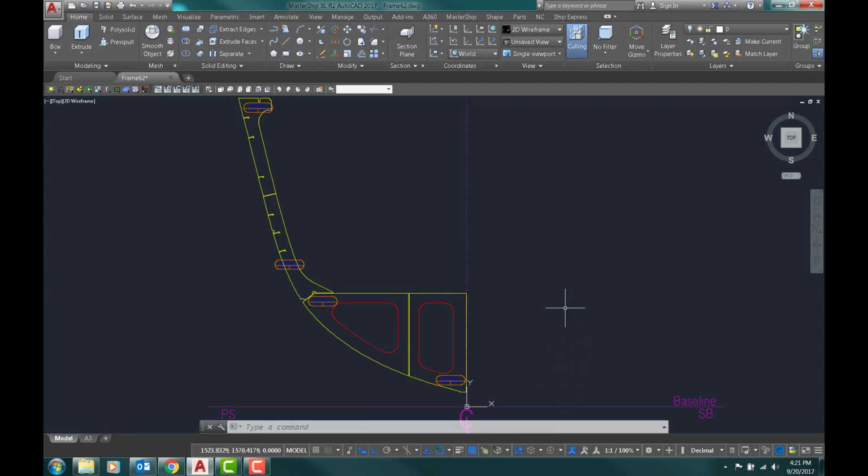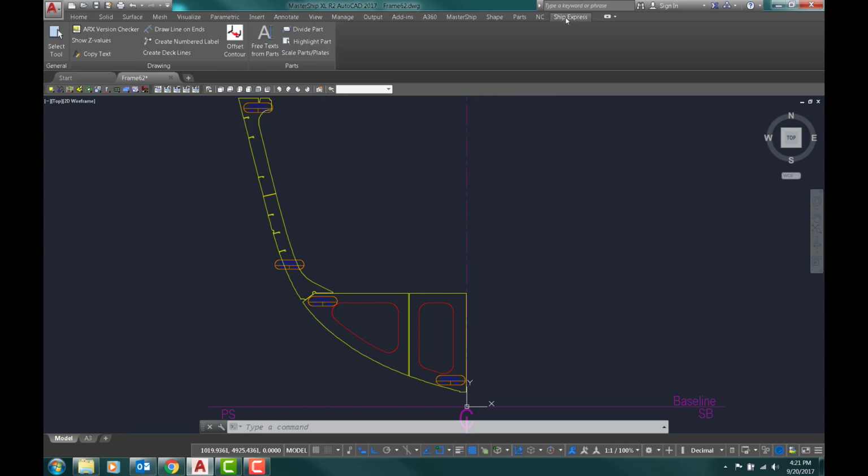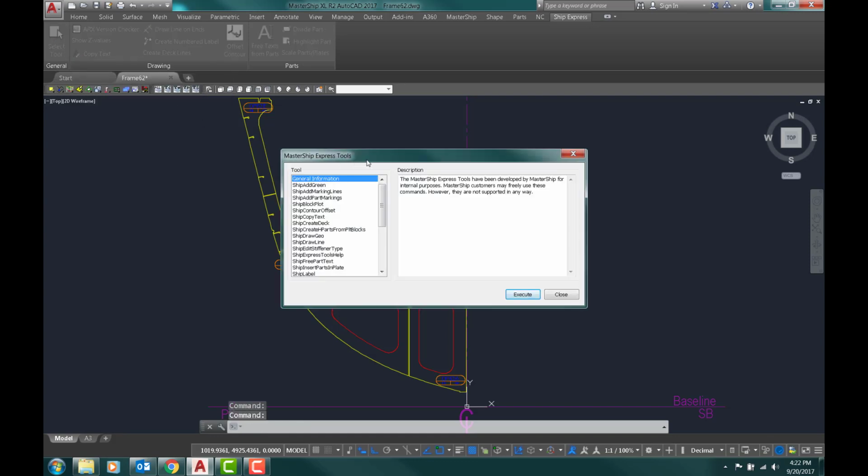So now we are going to use the command for adding marking lines, and we will add the marking lines to these parts automatically. So first we are going to find the command. We go to zip express, and now we click on select tool, and now we get the dialog.